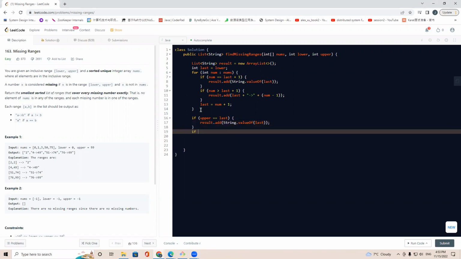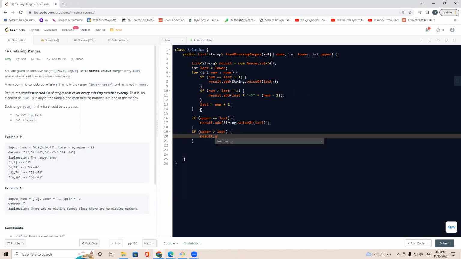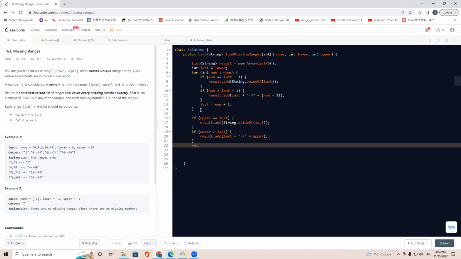And if upper is greater than last, we'll add to the result last, concatenated by an arrow, and the upper bound needs to be included, so to upper. And then return result.